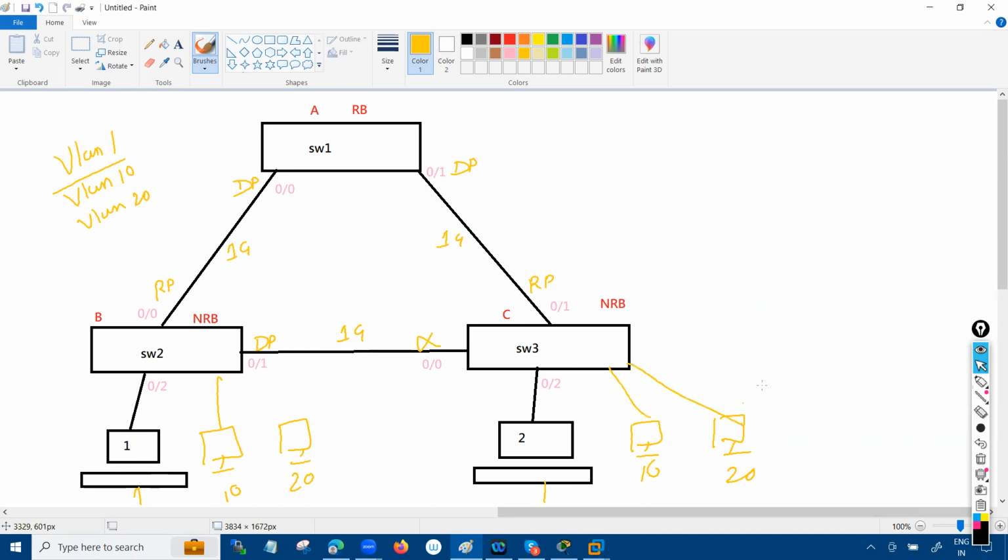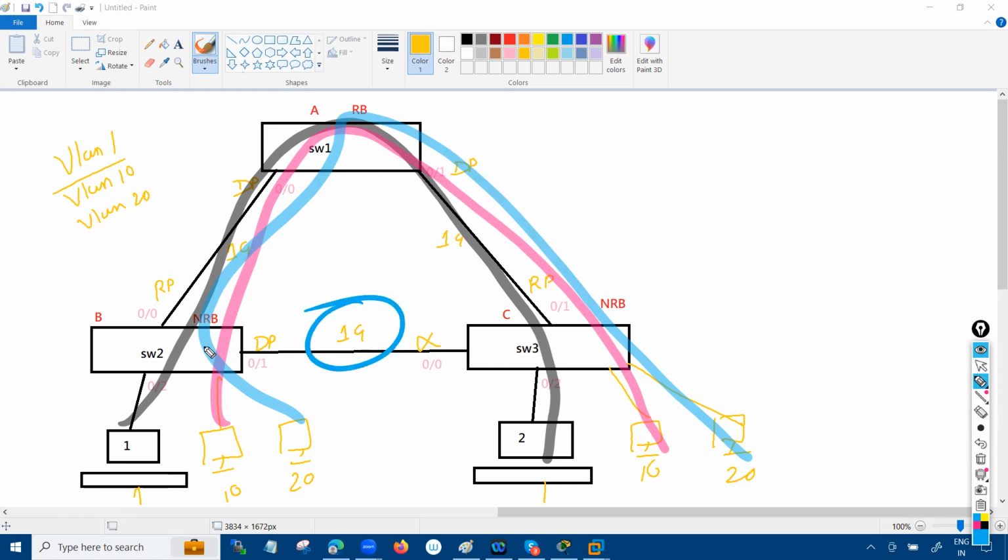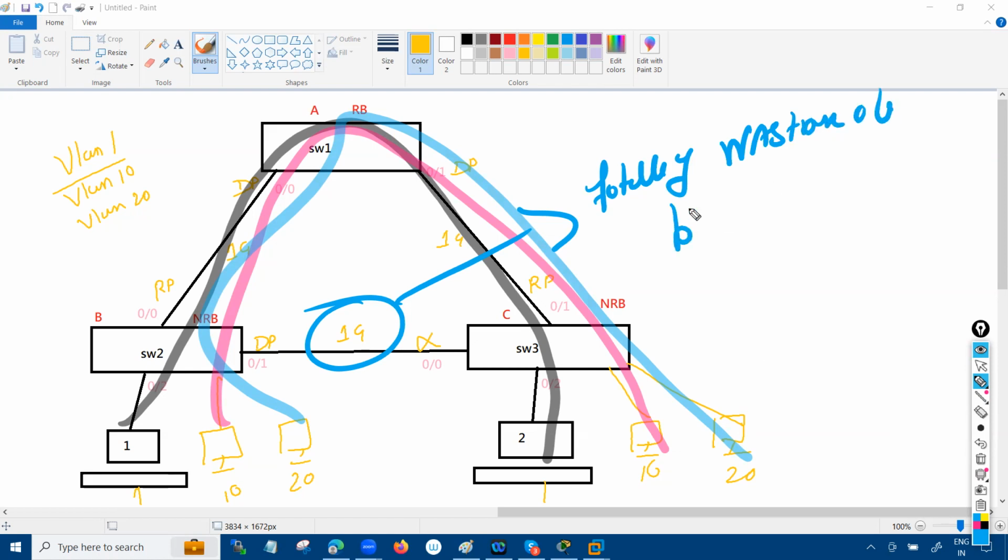So it doesn't matter whether you're sending the traffic for VLAN number 1, VLAN number 10, or VLAN number 20. All my traffic will go via what? Switch 1 and switch 3. So eventually, if you see, I'm not utilizing which path? The 1 gig. So it's a total wastage of what? Bandwidth, or we can say hardware resources.